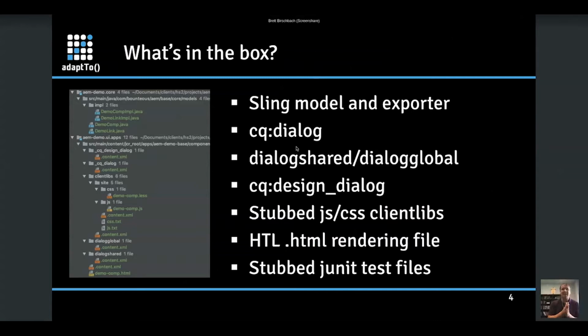So what are the pieces it comes with out of the box? Well, the first piece, and probably one of the most important pieces, I would say, is the sling model and exporter. So these days we should really be coding all of our components with sling models. If you're not coding all your components with sling models these days, please read my blog post on the Bounteous blog on AEM sling models.